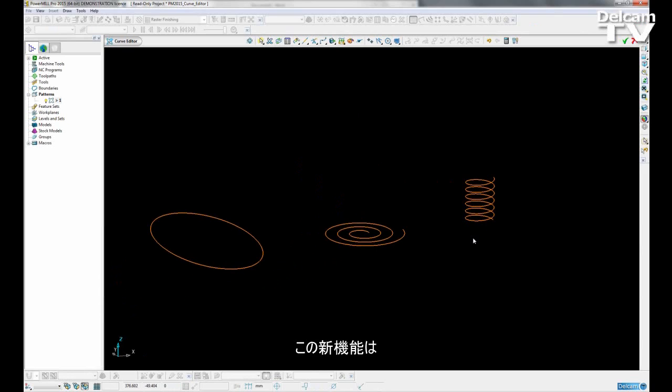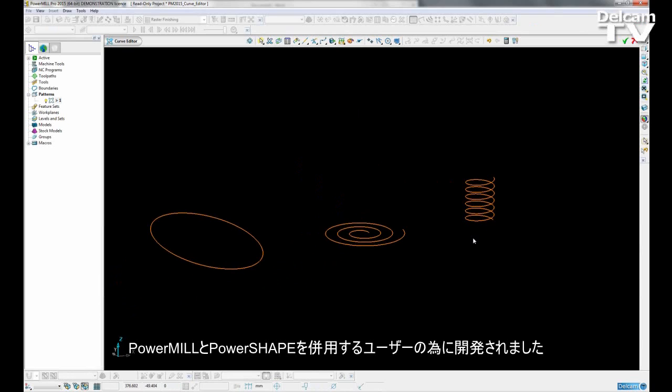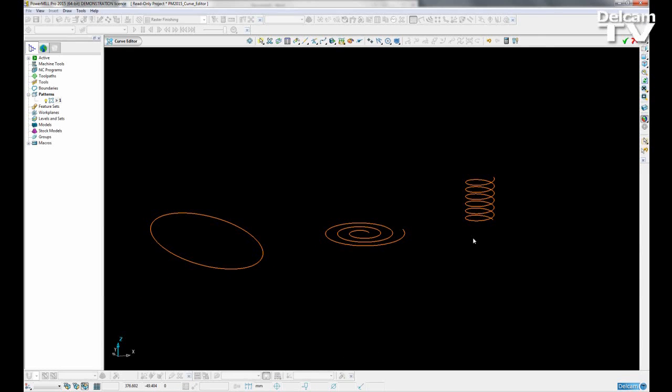These three new additions to ParaMill are designed to make it easier for users to migrate between PowerShape and ParaMill. These options are already available in PowerShape, so it just improves the usability of ParaMill as a whole.